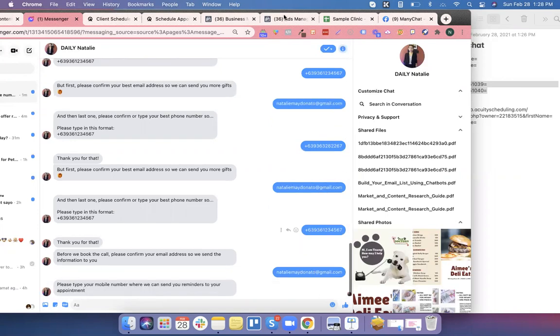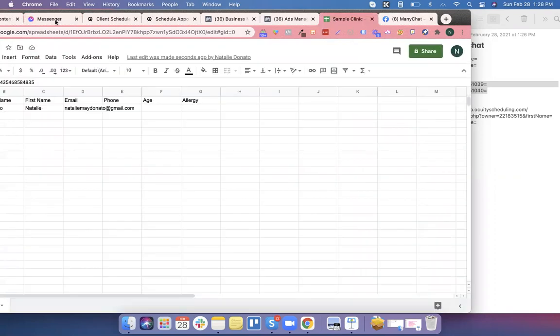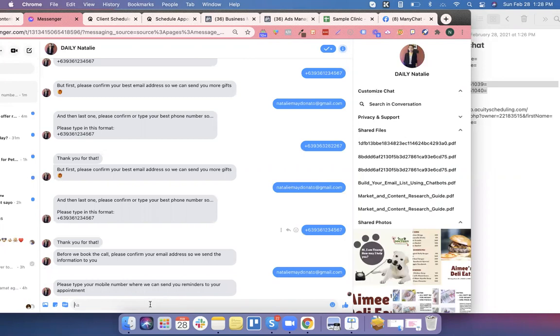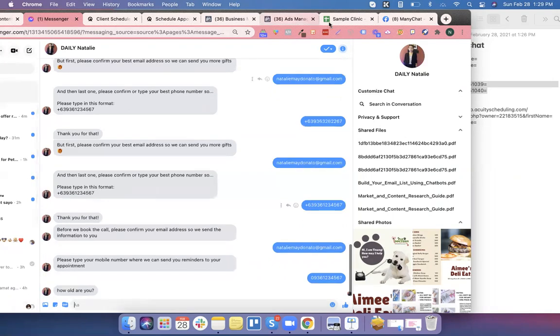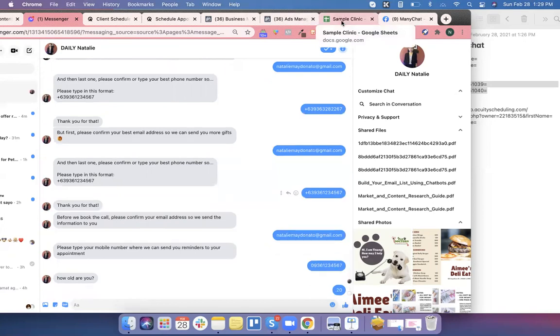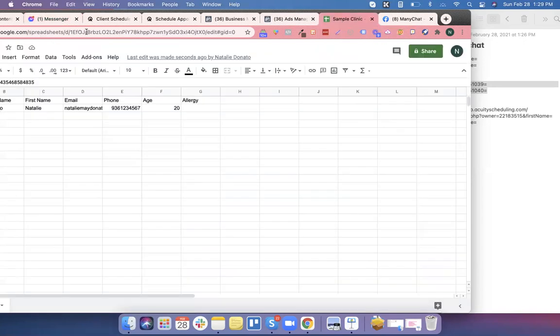Let's just go back and forth. So here, ta-da. All right, so mobile number is 0936 1, 2, 3, 4, 5, 6, 7. And then from here, ta-da. And then how old? 20. It should be here as well. So the reason for this is the staff that I worked with, they check on the Acuity calendar and also the sheet to check if it's the same information once the clients or the customers get into the clinic.